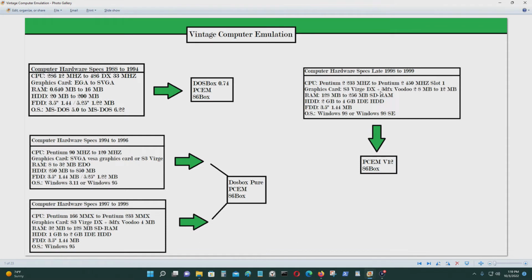So the graphics card is S3 Virge DX 386, 2 to 8 megabytes, Voodoo 2 8 megabyte to 12 megabyte. And we could also add a Voodoo 3 2000 to maybe 3500 video card as well, with about 16 megabytes of RAM. And RAM would be from 128 to 256 megabytes of SDRAM. And hard drive was from 2 gigabytes to 4 gigabytes IDE hard drive.